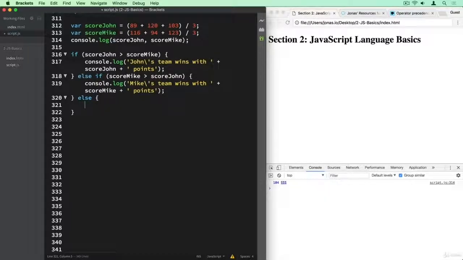Okay, and then else, and that's the situation where there is a draw. So if John's score is not greater than Mike's, and Mike's score is also not greater than John's, well then it means that they have the same score. Okay, and so that is this else block. And in here we can simply log that there is a draw.